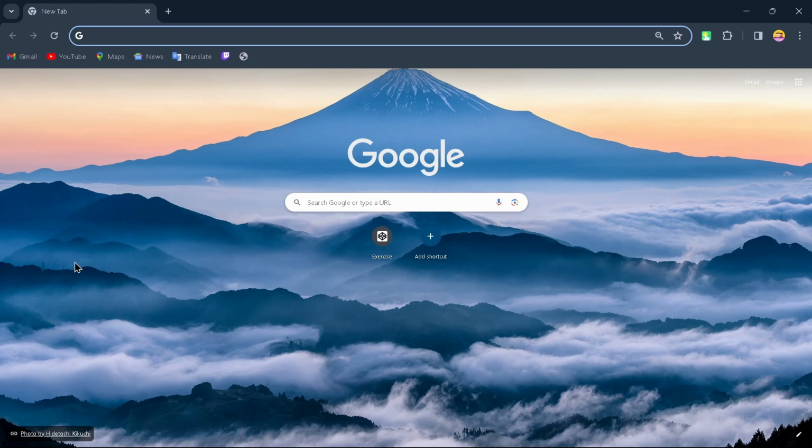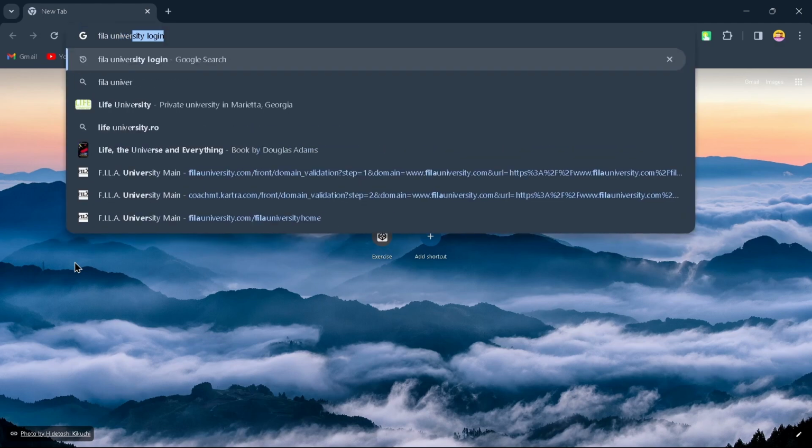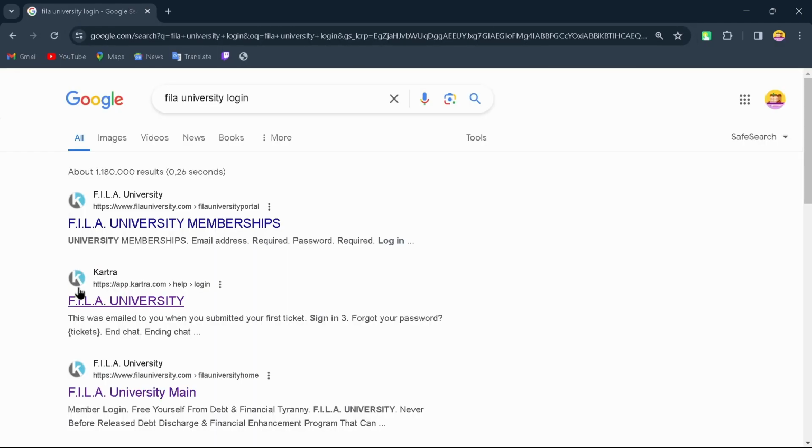You can select any browser you like, and after opening up your browser, in the search bar you can search for F.I.L.A University login. After searching for F.I.L.A University login, you can just tap on the second option which says F.I.L.A University.